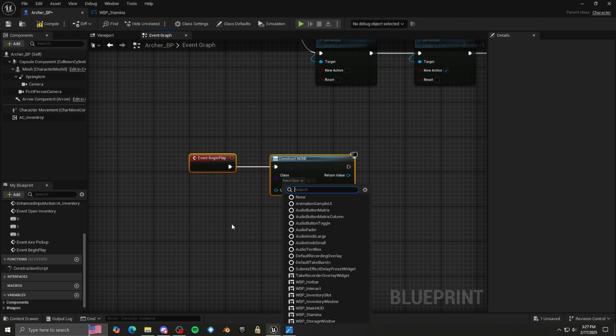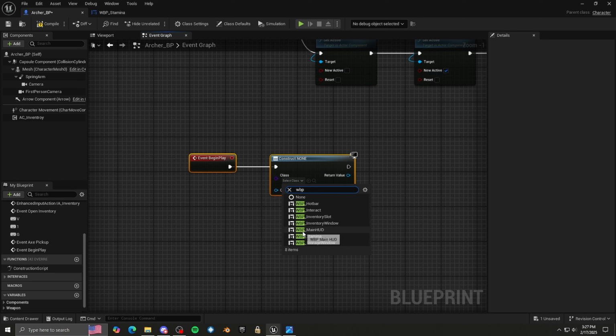So I usually start them all with WBP, for widget blueprint. And then if I just type in WBP in here, all of my widgets that have WBP come up. So I already have my main HUD. My stamina is the one that I made for this video, so I'm going to pick that.